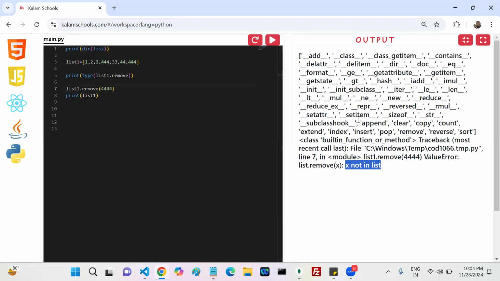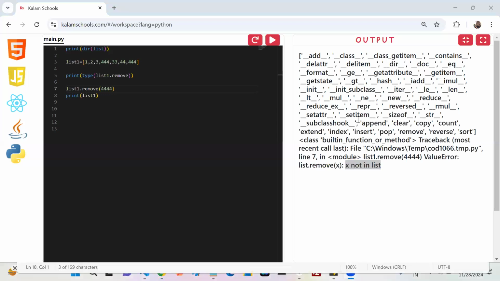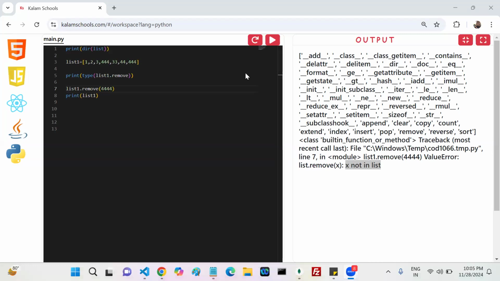Remove is used for what? To remove an element value. Remove an element from the list only, right? Remove an element from the list, but that element you have to pass, not the index. Agreed?